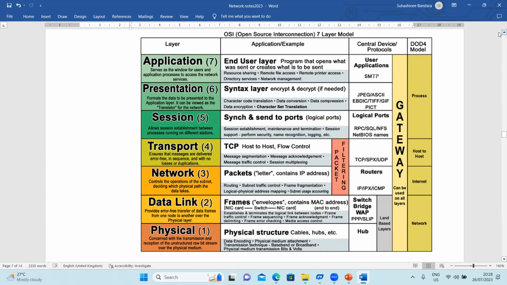The transport layer is the TCP host-to-host control layer. We call it the flow control layer. Network segments and message acknowledgements are provided. Then the session layer allows sessions to be established between processes running on different machines. It sends synchronization, uses logical ports, and establishes the session. Logical ports and NetBIOS are there.